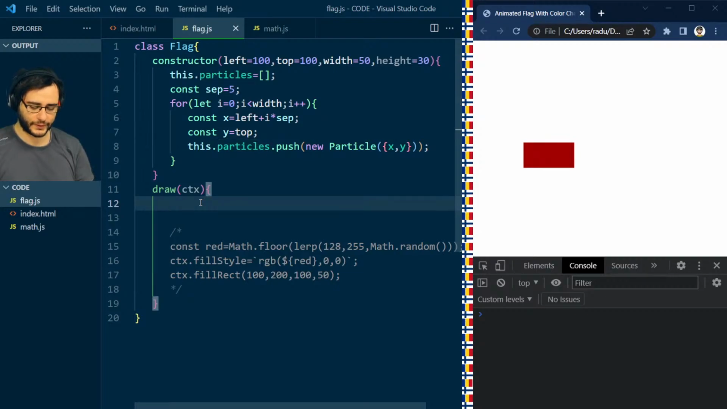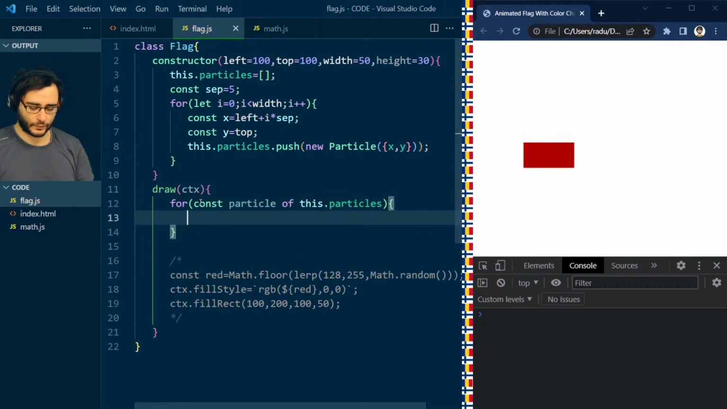And then the draw will have to draw these particles. So I'm just going to write a for loop, particle of particles. Iterating through each particle, and then I'm going to say here particle draw on the ctx. So we need to implement this particle class next. It's also going to be able to draw something on the context, and it knows where it is, this x and y.